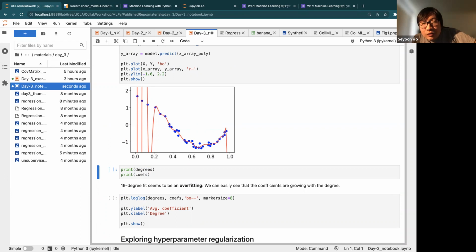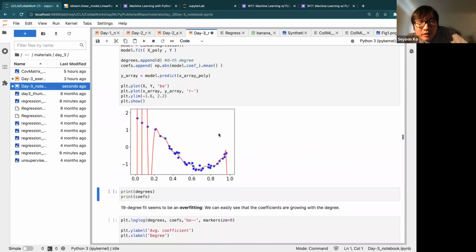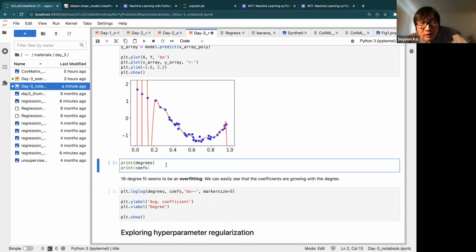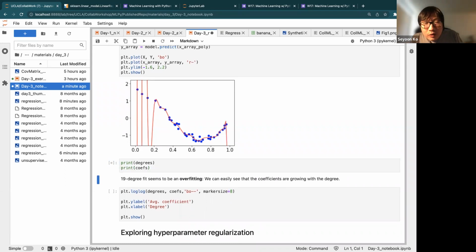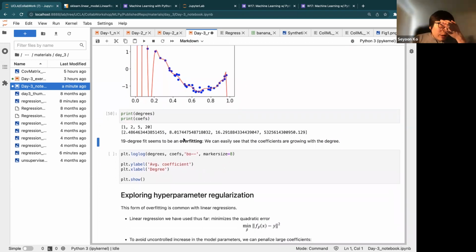We didn't set the seed, so each person might get a different curve for this one, but you get the idea. This is too wiggly for fitting this data. So this 20 degree fit seems to be overfitting. And as we see the mean of coefficients, it really looks like so. We have very high coefficients, somewhat unreasonably high for a 20 degree polynomial.